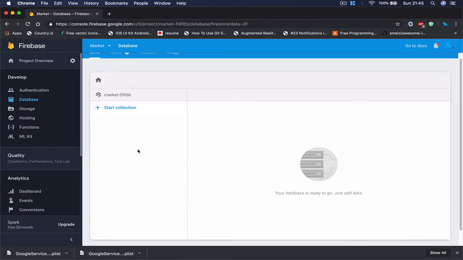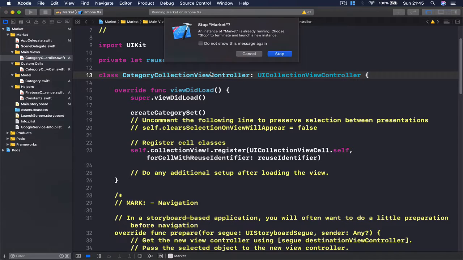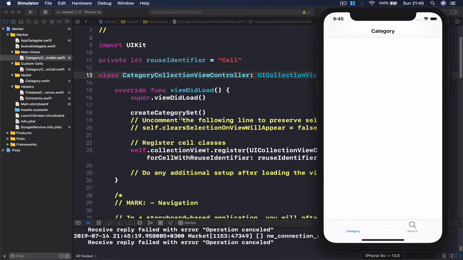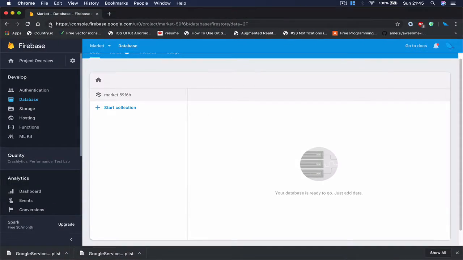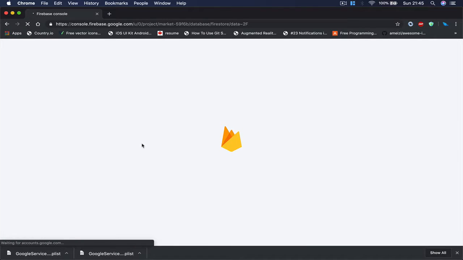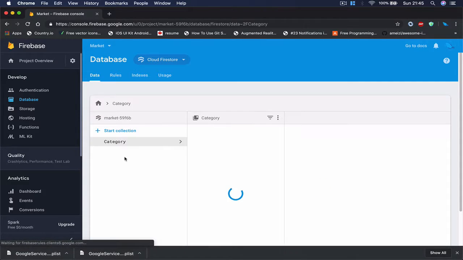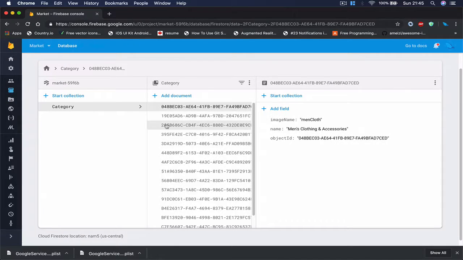So if I go to my Firebase here, I don't see anything for now. And if I run my application, my viewDidLoad function should be called, and this function will be called in it. And if we come and refresh here, we should see a section of category which was created, and inside we should see some categories. Let it load.